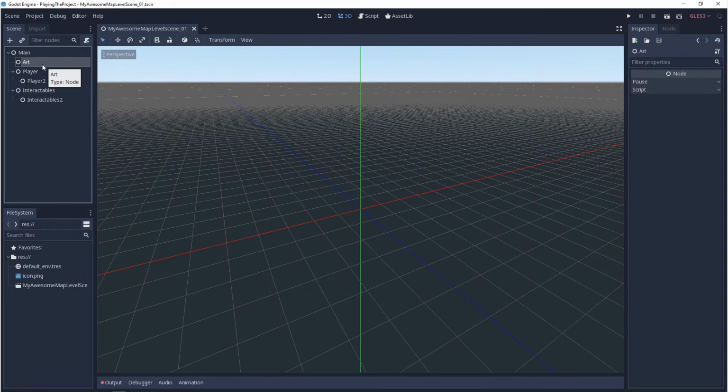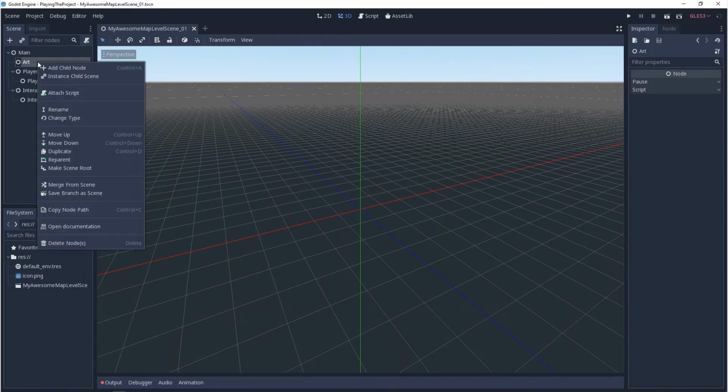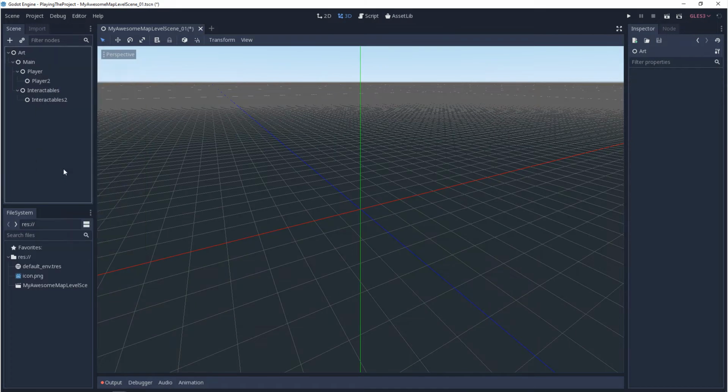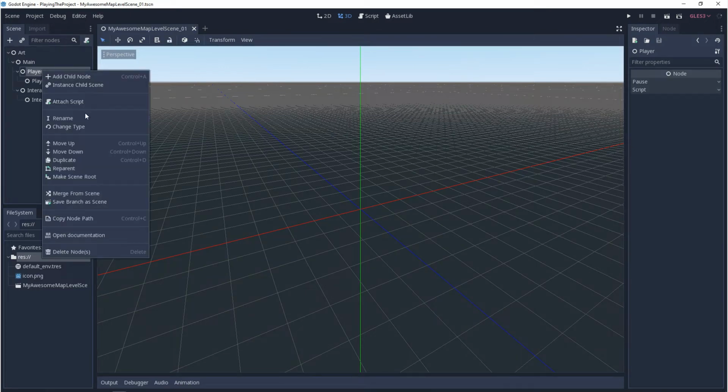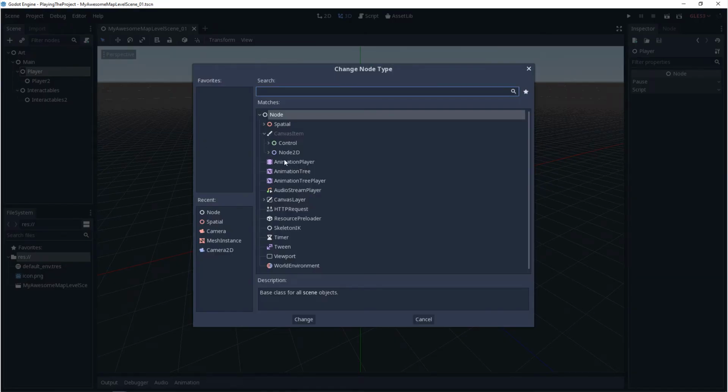Now, if you made a mistake or you decide that you want another node to be your main root, you can right click and choose make scene root. Similar to that, if you want to change the type of one of your nodes, you can right click and go to change type. And from here, you can change it to whatever node you want.